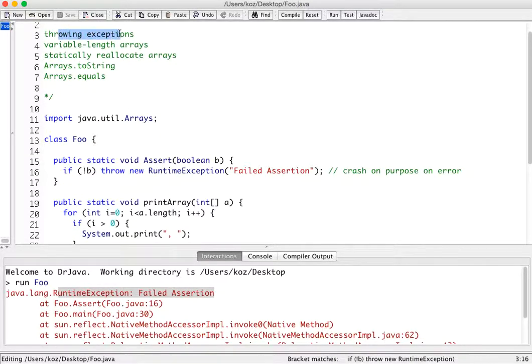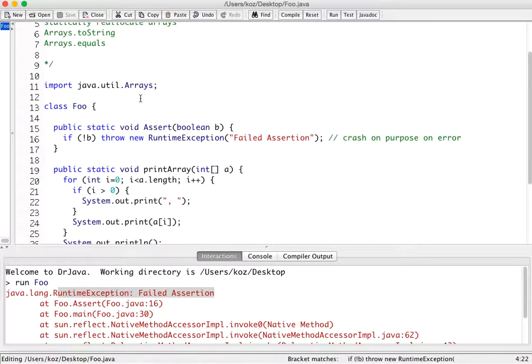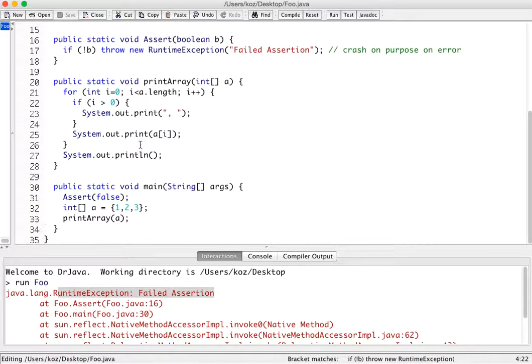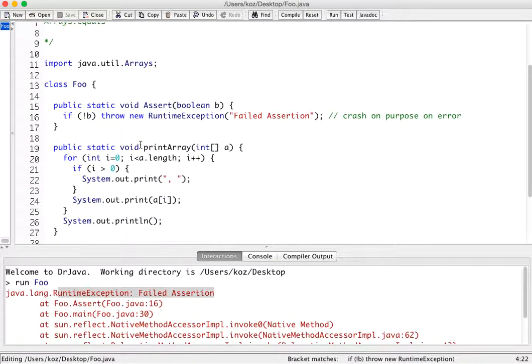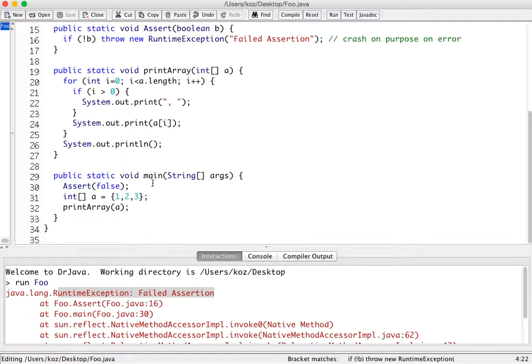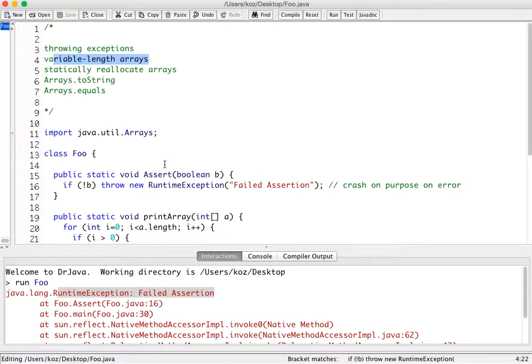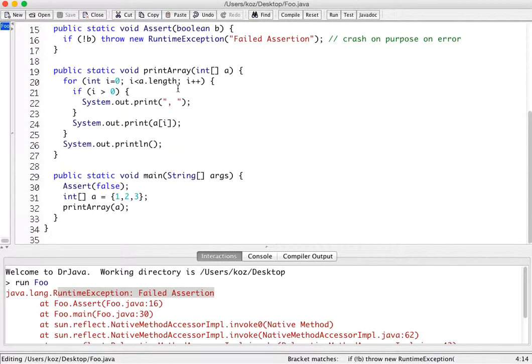And that's throwing exceptions. So now we want to talk about variable length arrays, okay? And for that, actually, you know what? I want to do that after. I want to do a toString and equals first, and then we'll talk about these.